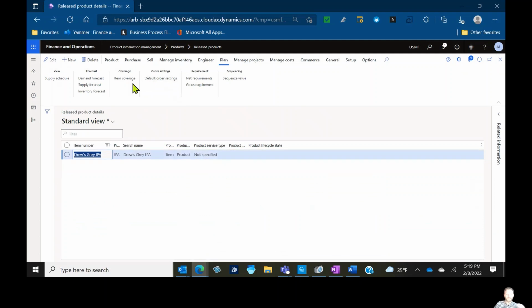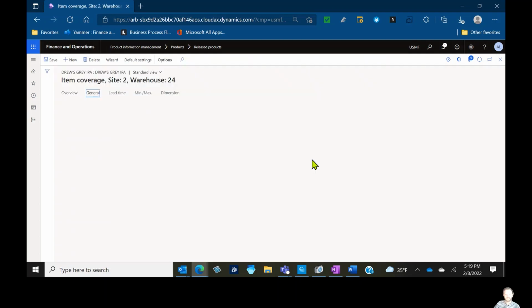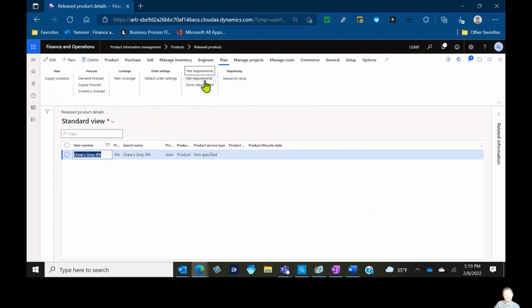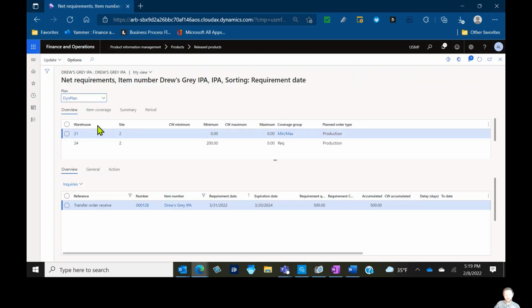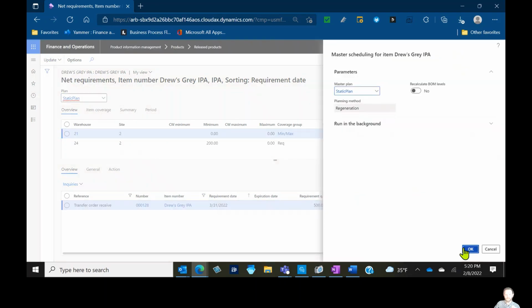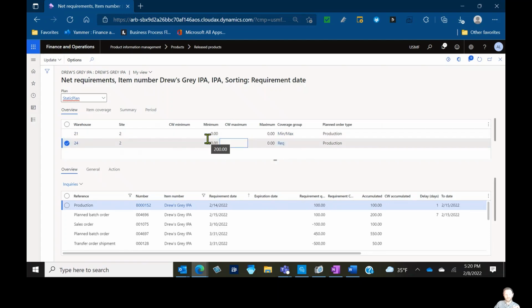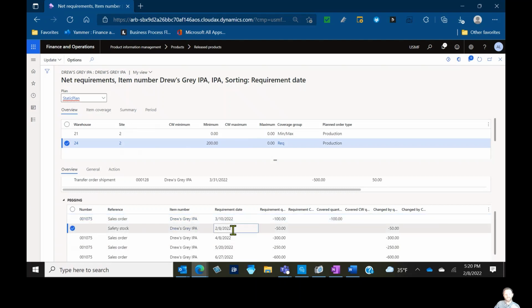If I go back once again, I go into my item coverage, I change that general, I change it back to today's date and click save, meaning I need to fulfill my minimum today, and my minimum is a percentage of 200, and I rerun that static plan, I'm going to see that that's going to change. So my minimum still shows 200, but if I look at my pegging and I look at what's needed for safety stock, it's only the 50 units. It's that percentage of my safety stock.